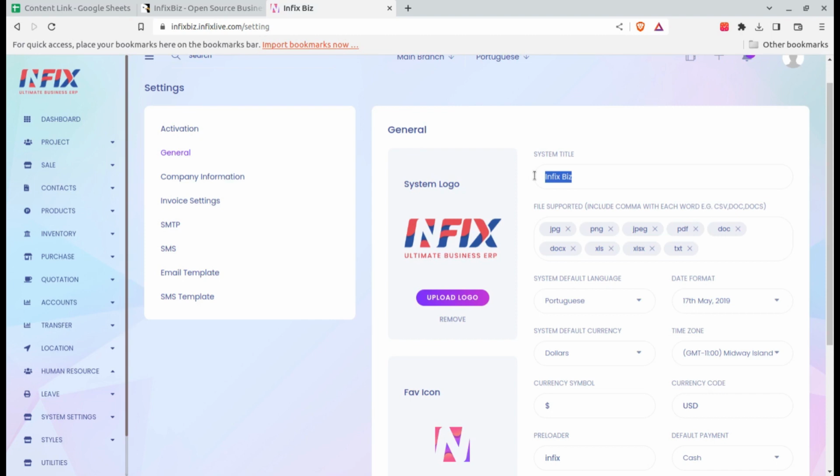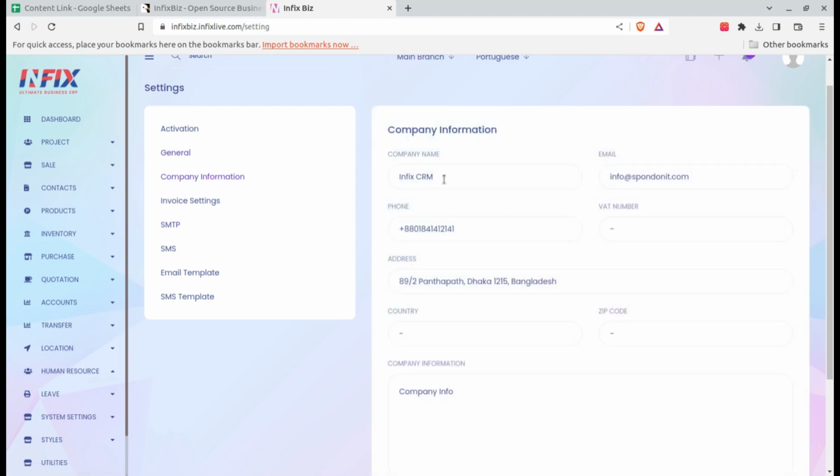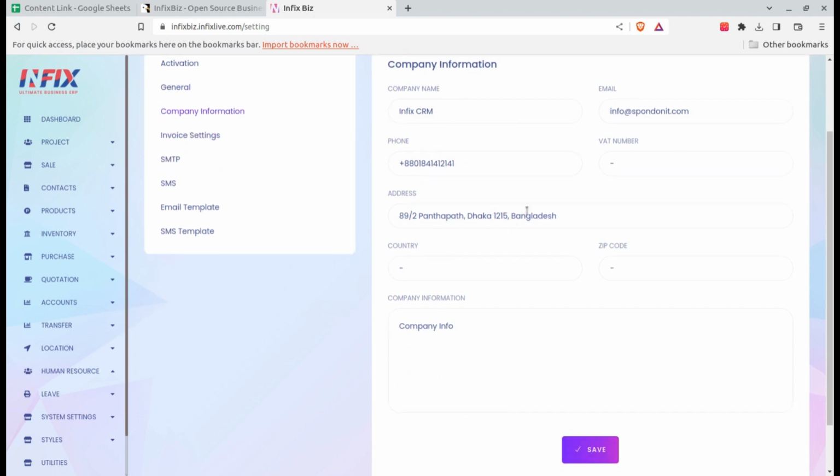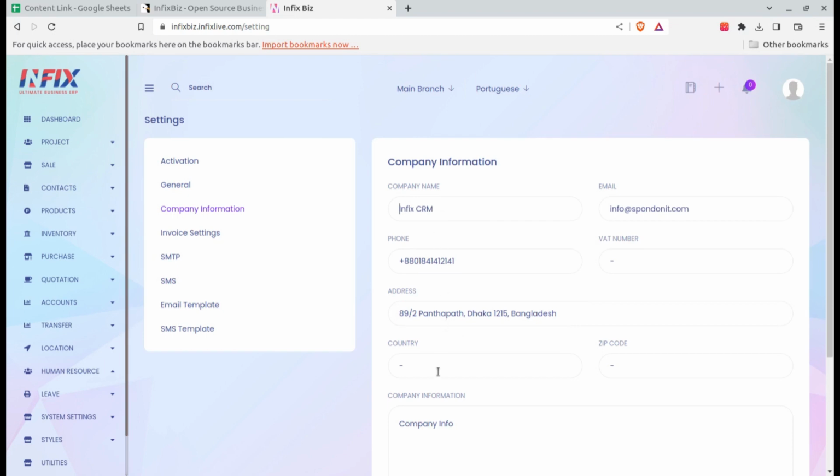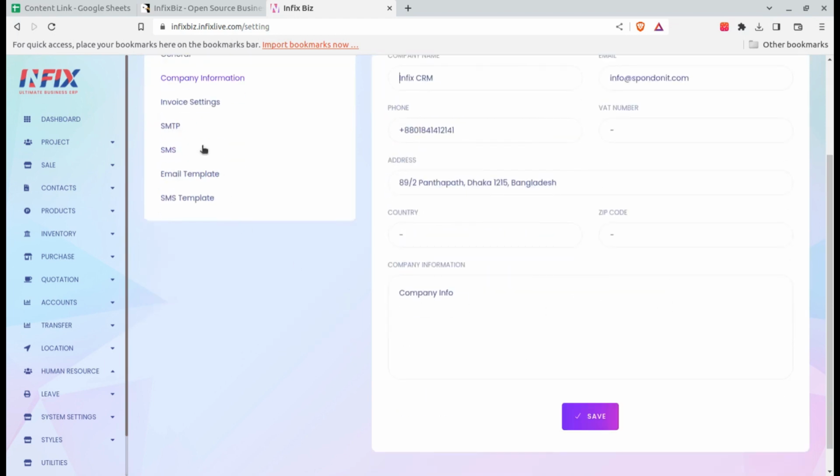I am showing this demo instance coming from the developer itself. This is why I cannot change all these things, but at your installation it will be readily available for all changes. So don't worry about this. You can simply white label the complete solution. Company information for which it is going to be used, and you can simply change all this information like the company name, phone number, address, and email and all.